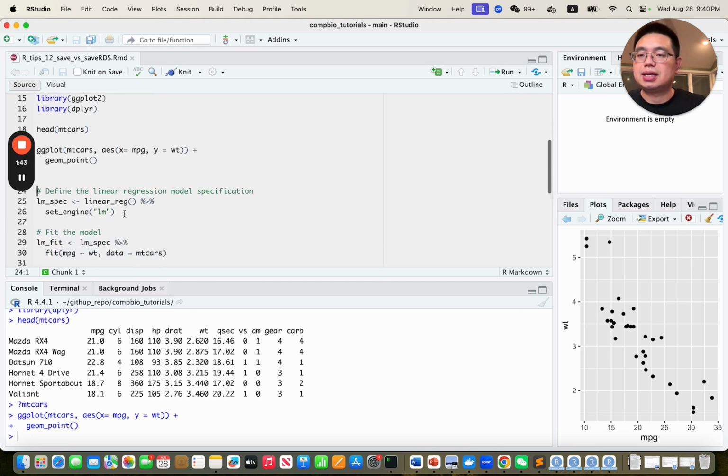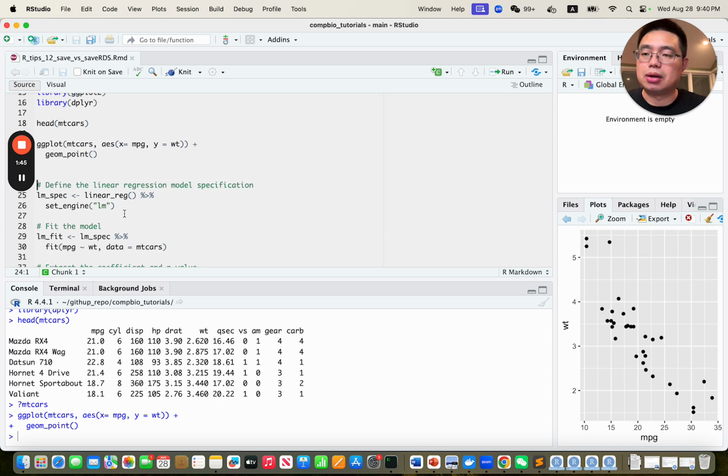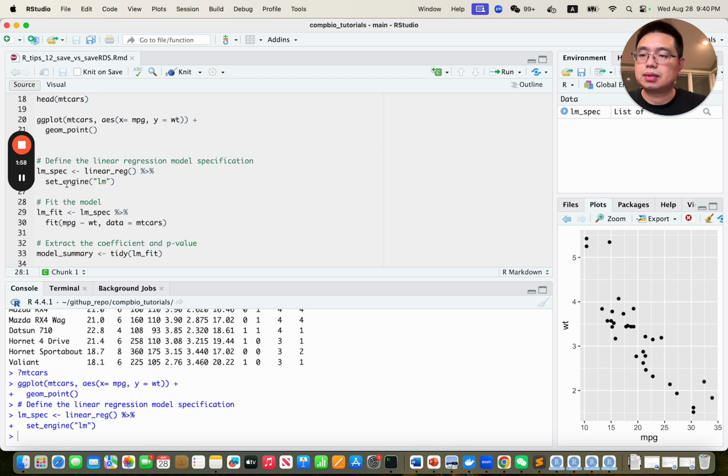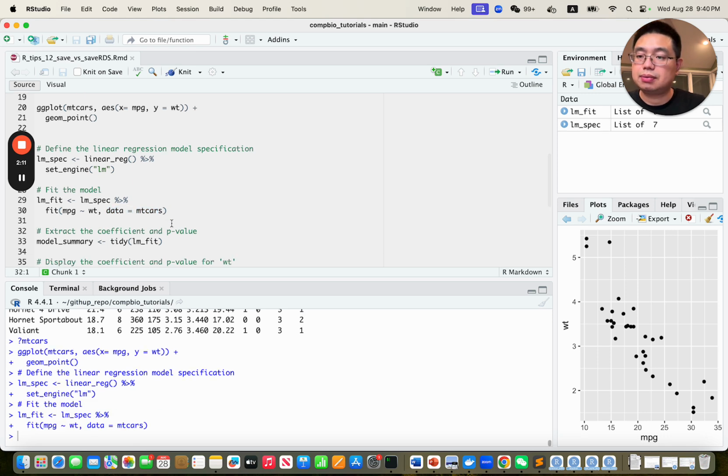Okay, let's fit a linear model using tidymodels. This is how you specify the model: linear regression and set engine using lm. And we can fit the model. So you specify the specification and pipe it into fit. And this is our Y variable, this is our X variable. Data is the mtcars data frame. Okay, let's take a look.